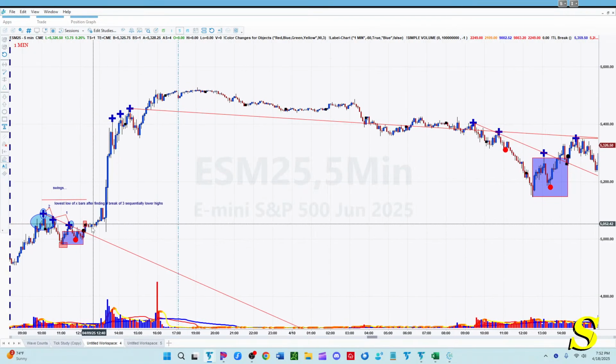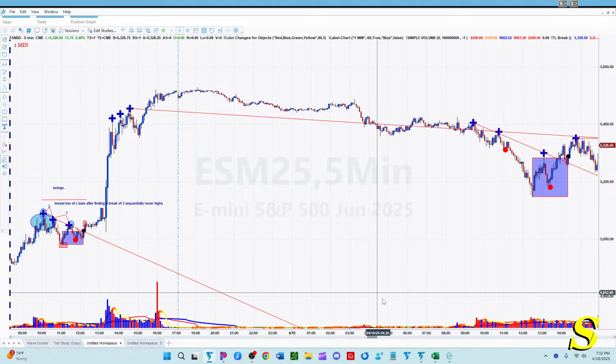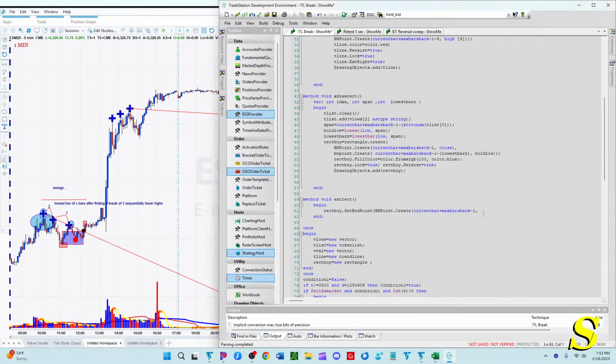No, it'll be the endpoint. So this endpoint here needs to have a new bar number, but it needs to keep the same price level. So let's see how we keep the same price level. We got the endpoint, new bar number.